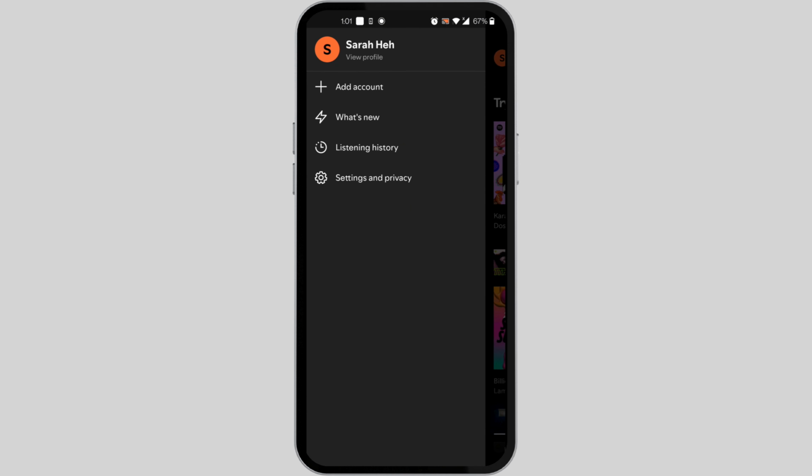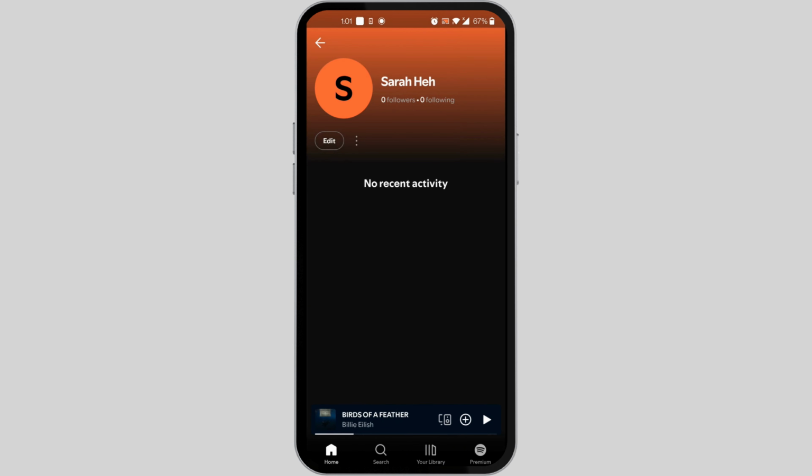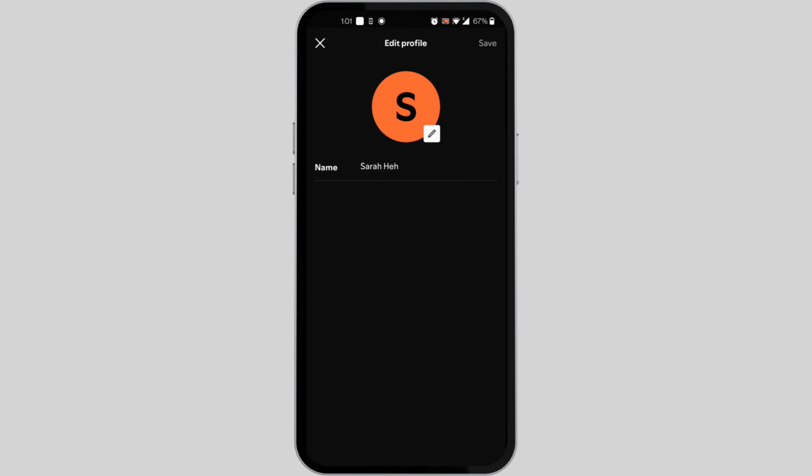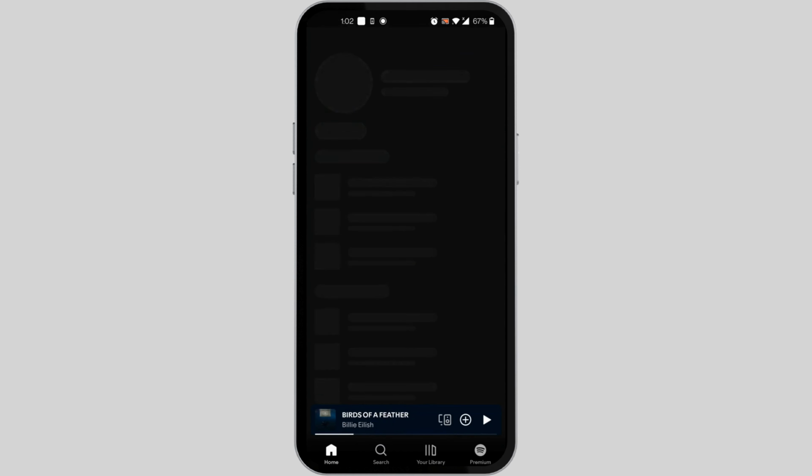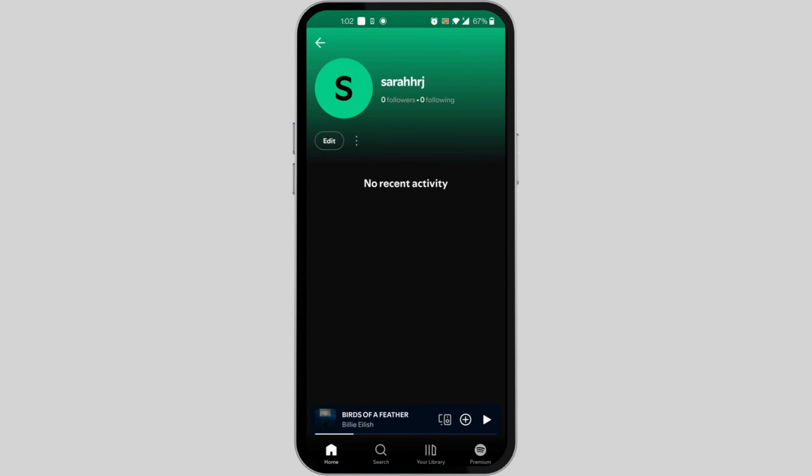Then this kind of screen will pop up. Click on View Profile. Then click on Edit. Then this kind of screen will pop up with your name. Click on that, remove, and add your new username. Then save it. As you can see, your username has been changed.